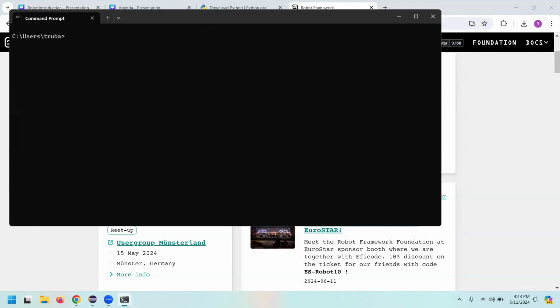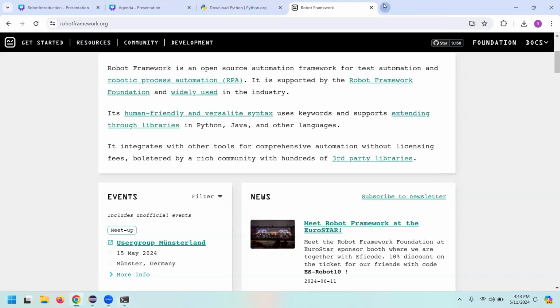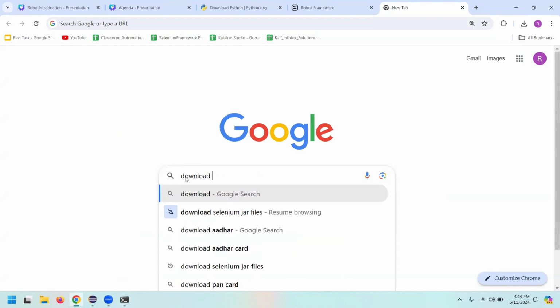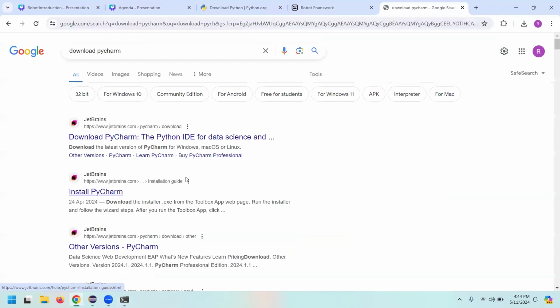Now we have to install a few more things, like PyCharm packages. For that, I first have to install the PyCharm IDE that I was talking about. So first we'll see how to install that as well. So again, I go to Google Chrome. This time I write download PyCharm. Now this is basically an IDE that's available by default.